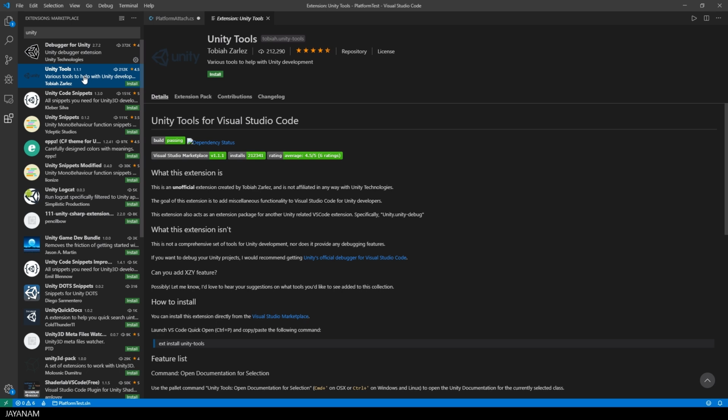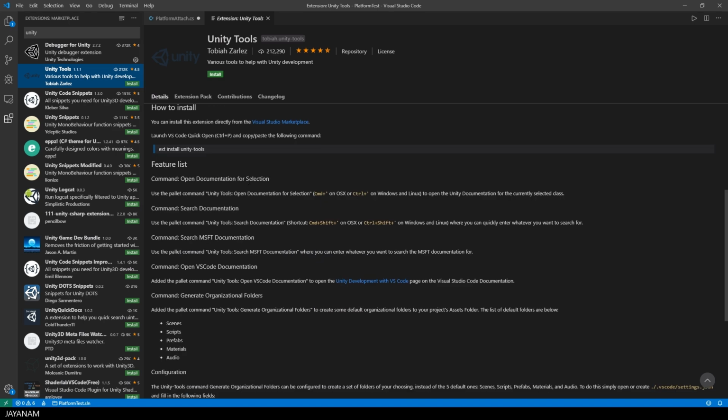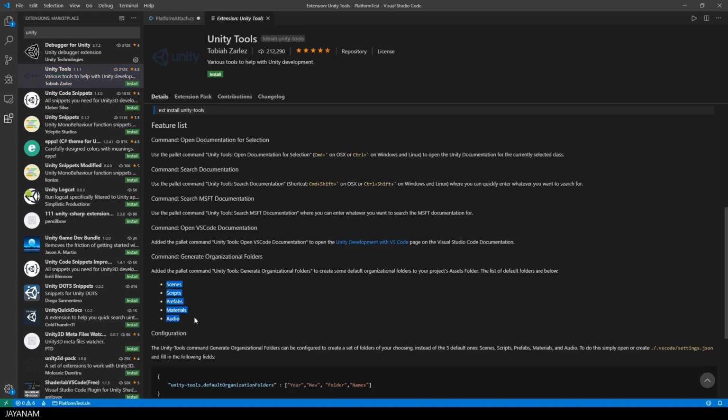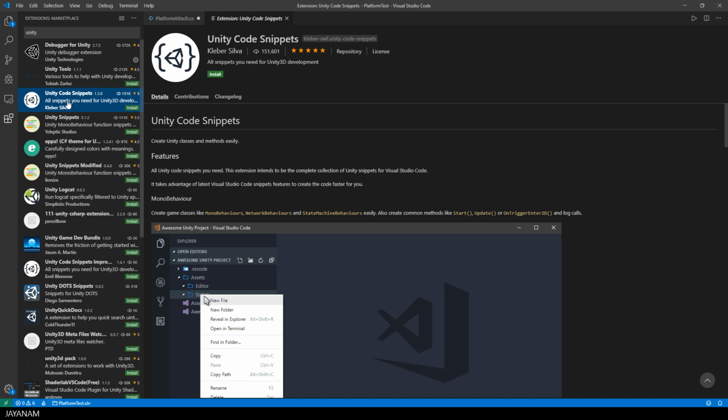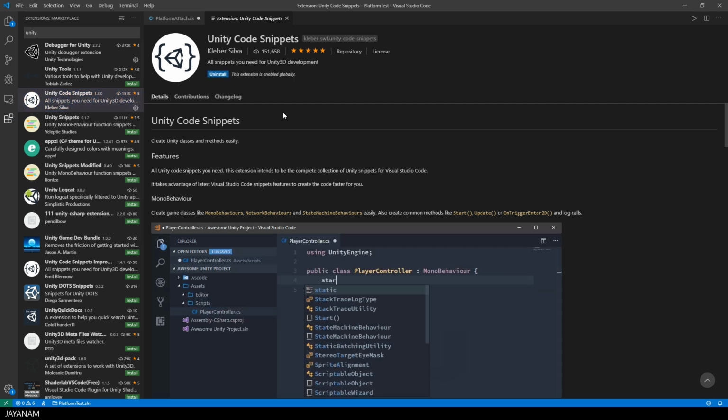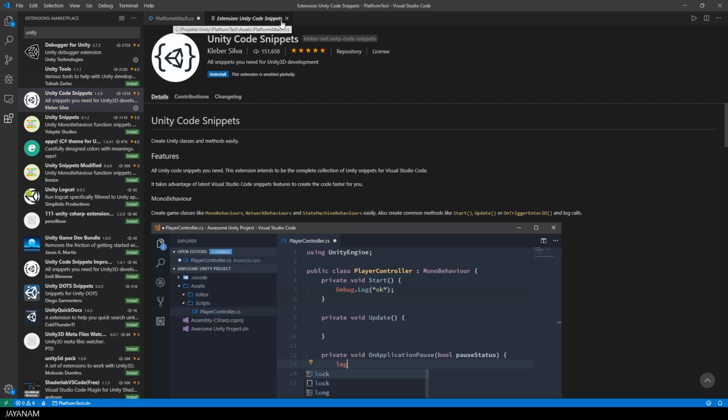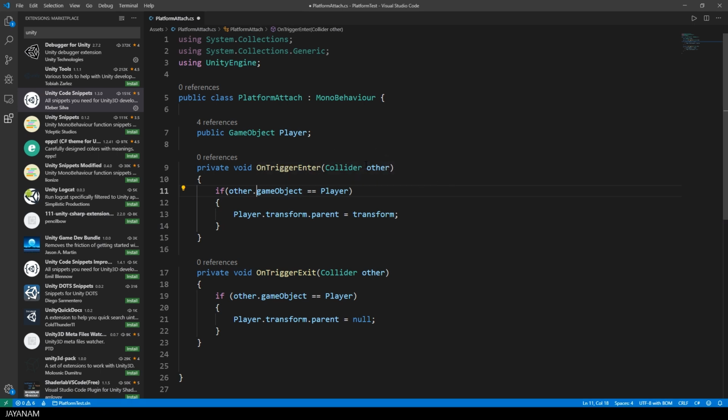Okay, there's another one called Unity Tools. I have to say I didn't test this yet, but it sounds interesting. You can execute certain commands to open the documentation or to create organizational folders. Looks pretty nice. But the next one that I like and that I definitely use is the Unity Code Snippets. Very useful extension because it's a great time saver. You will see this in a moment. Alright, so let's start with debugging.